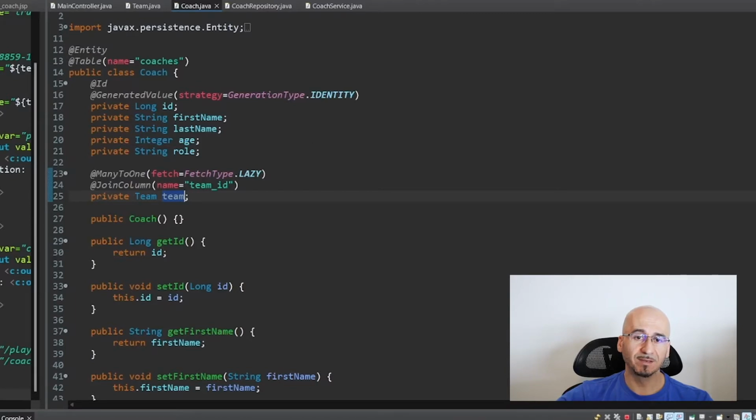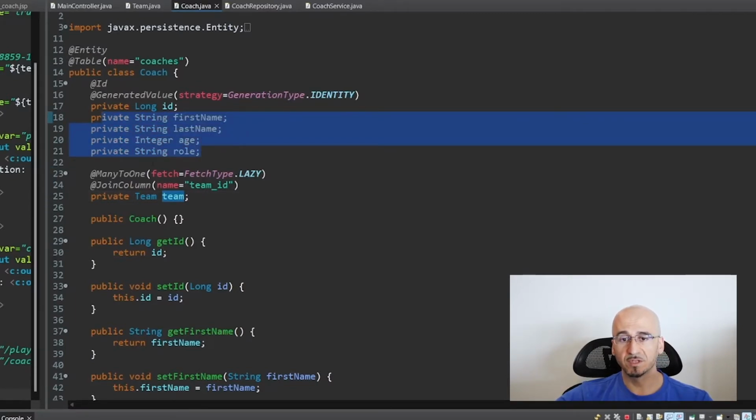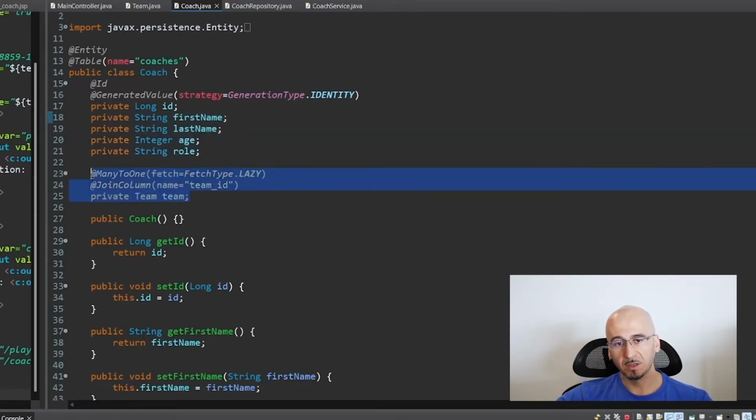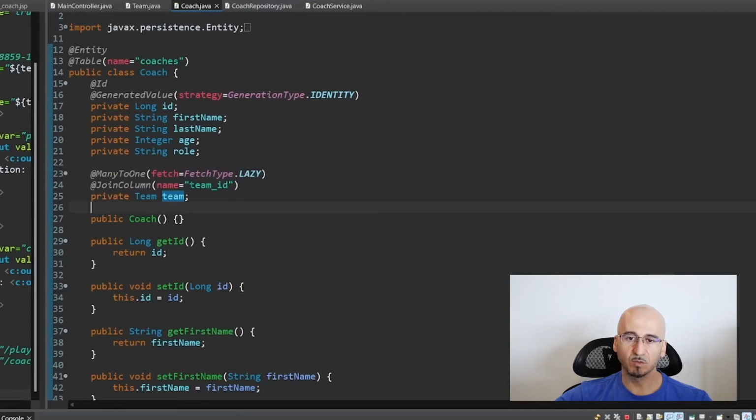In the coach entity, we have a very similar setup again. We have the first name, last name, age, and then the role. Down here is the foreign key that links the coach to a specific team. And it is the same setup again. So we're using this team ID, and that is going to link us to the team.